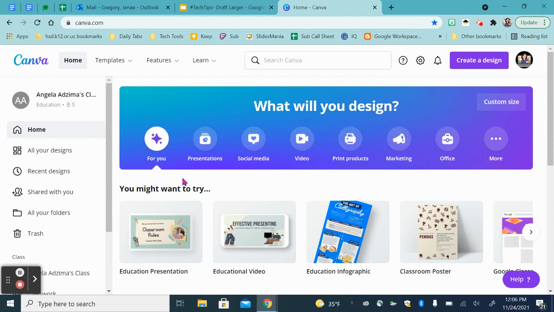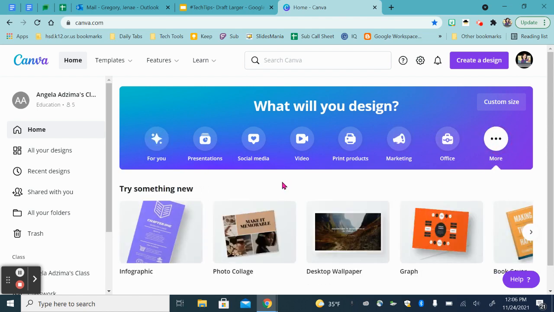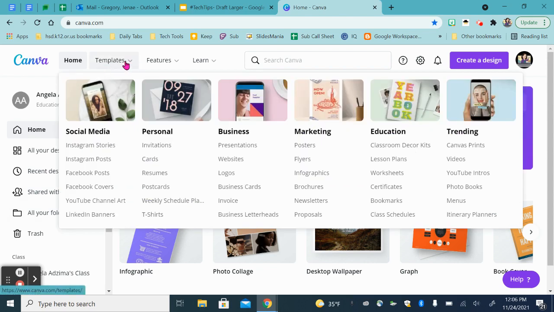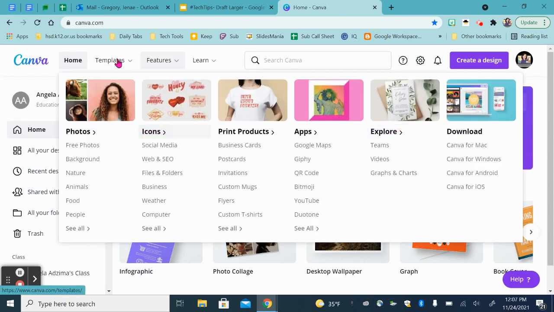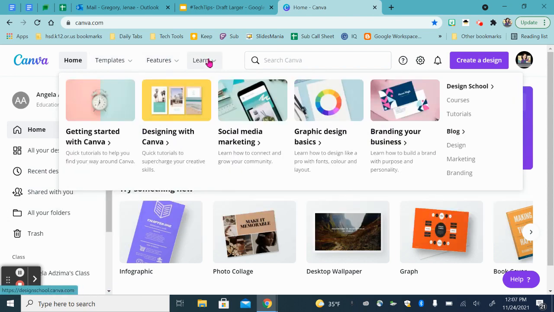You can see here I'm logged in. You can see some of the different options that you can choose from. And over here on the left side, you'll find your designs, things people have shared with you, and so on. On the top here, you can find lots of different types of templates. There's even an education section here. Different features, and there's some great tutorials up here under the Learn tab.